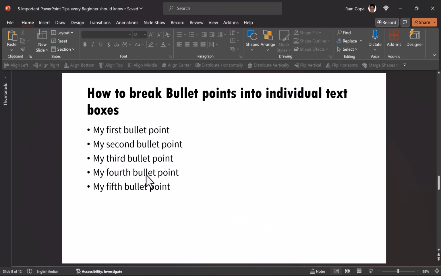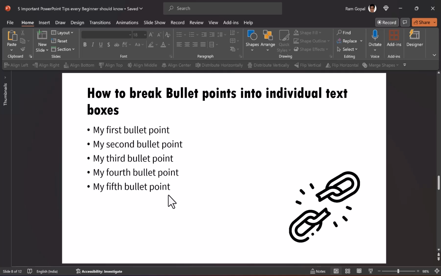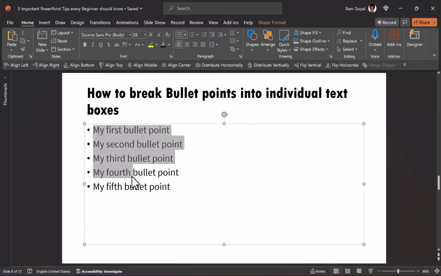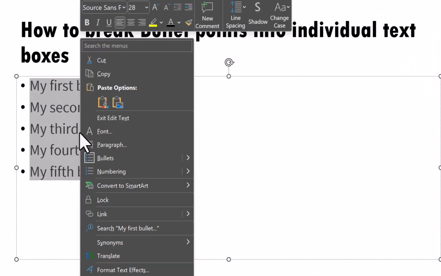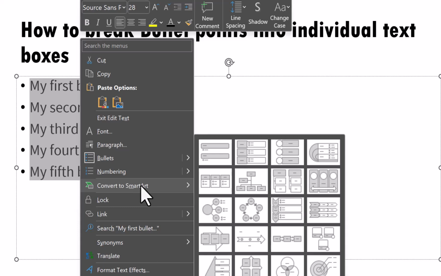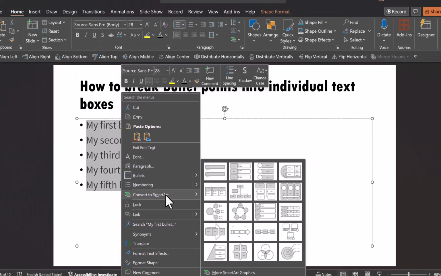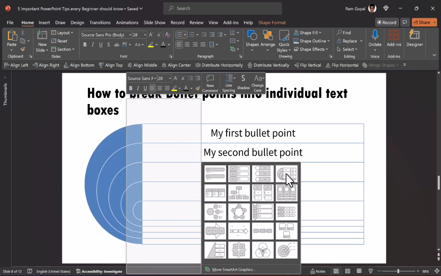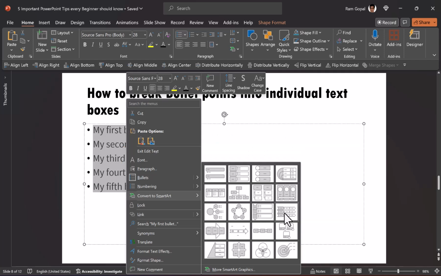If you want to spruce up this slide, a simple thing that you can do is to break down these individual bullet points into their own text boxes. How do you do that? Very simple. All you need to do is to select all the bullet points, right click, and then go to this option called Convert to SmartArt. Now, as soon as I move my cursor over these various options, you can see that I have different ways to convert my basic bullet point list into the individual text boxes.